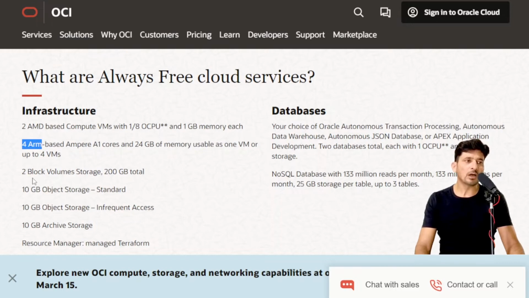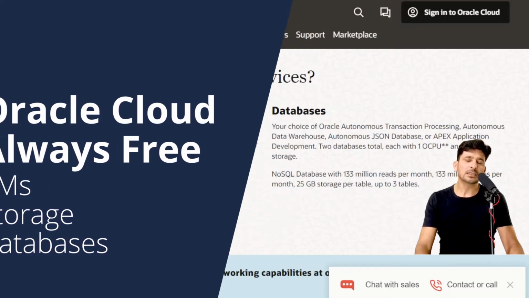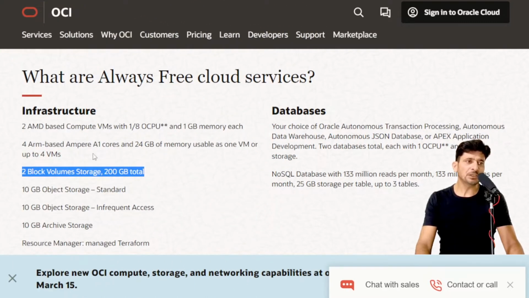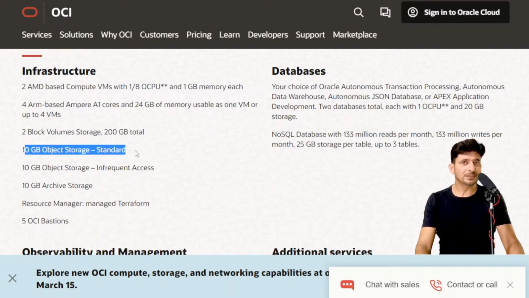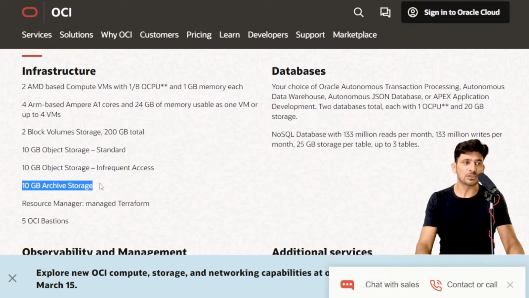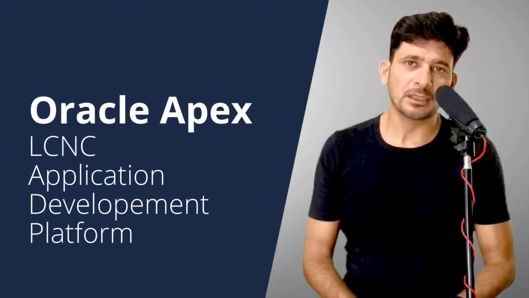Then you can have block volume storage, which you can use for the boot volume and you can use for storage as well. Within this particular storage, you have to manage your VMs. Then you can have 10 GB of standard object storage, then infrequent 10 GB storage, and for archiving also you get 10 GB storage. You will get databases of your choice: Oracle autonomous transaction processing, autonomous data warehousing, autonomous JSON database, or Apex cloud application development. Apex is a low code platform for application development.